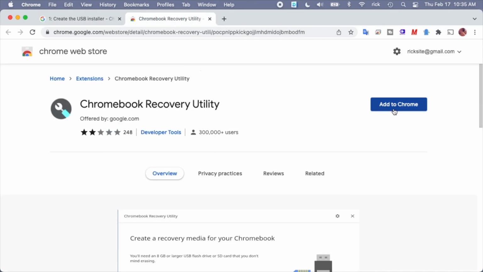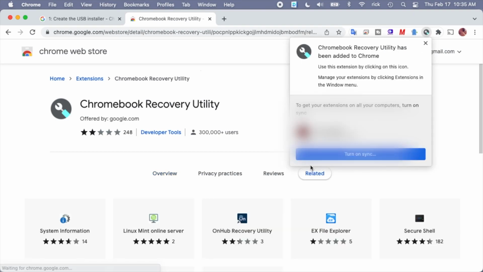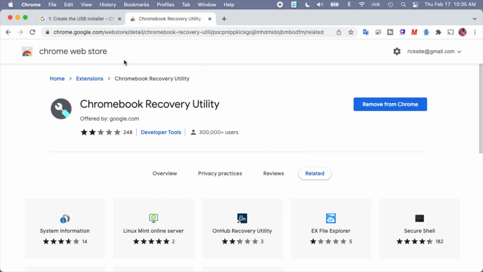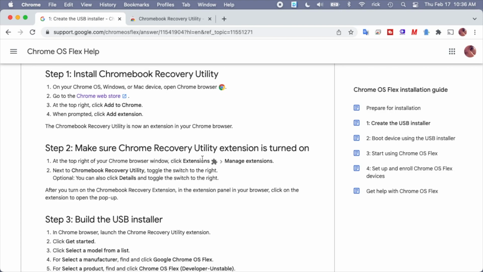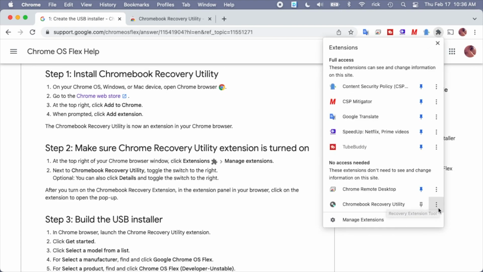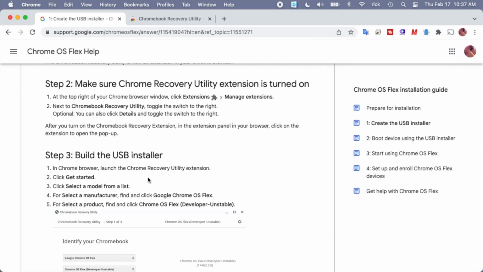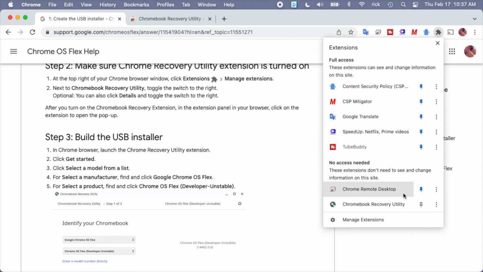This is the Chromebook Recovery Utility. I'll say Add Extension. Okay, I had a message that said it was added to Chrome. It says make sure your Chrome Recovery Utility is turned on. So I'll go to the little puzzle piece here. I see Chromebook Recovery Utility. If it's showing up in this menu, it's already turned on. It says build the USB installer in the Chrome browser, launch the Chrome Recovery Utility extension. So let's do that.